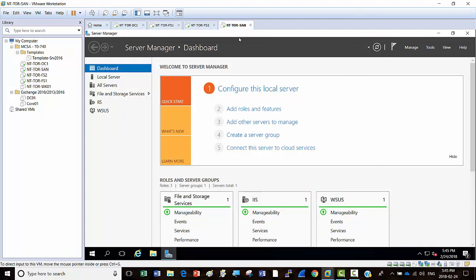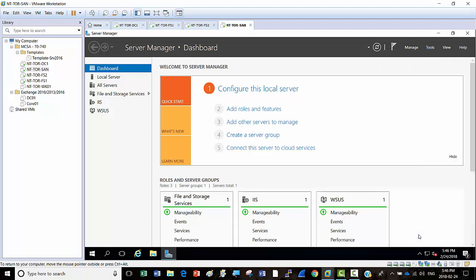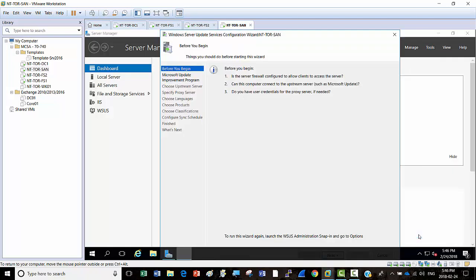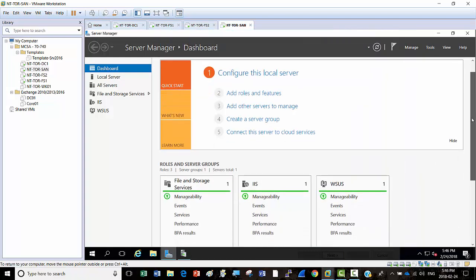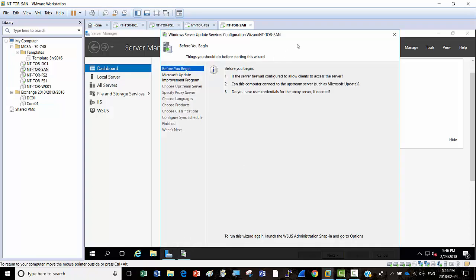So come to your WSUS server, that is Entitor SAN. Click on Tools, and all the way down, the last one is Windows Server Update Services. Click on that. And now we have this window, right? Yes.